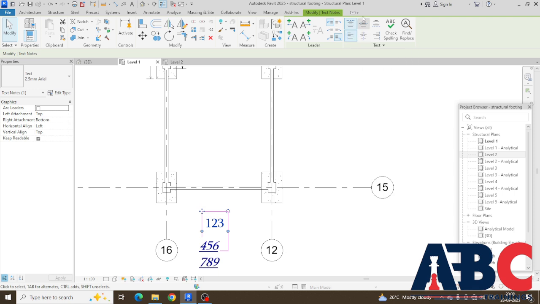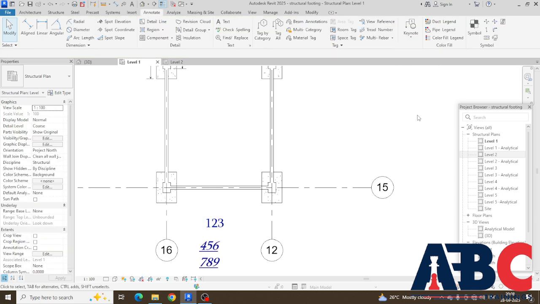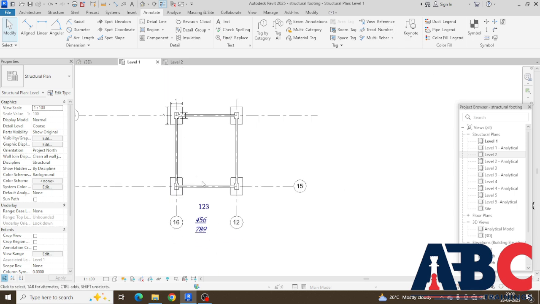Or if you want the text in the middle portion, or if you want to check the spelling of the text, you can do this from here. Okay, just like that you can apply the text. Next, we have to see how to give the tag.